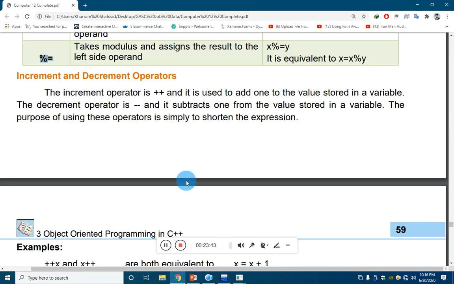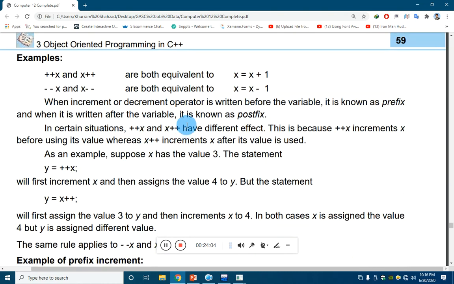So let's look at the topic, the increment and decrement operators. The increment operator is plus plus and it is used to add 1 to the value stored in a variable. The decrement operator is minus minus and it subtracts 1 from the value stored in a variable. The purpose of using these operators is simply to shorten the expression. This is the long expression, and we can do this task by using this simple expression.